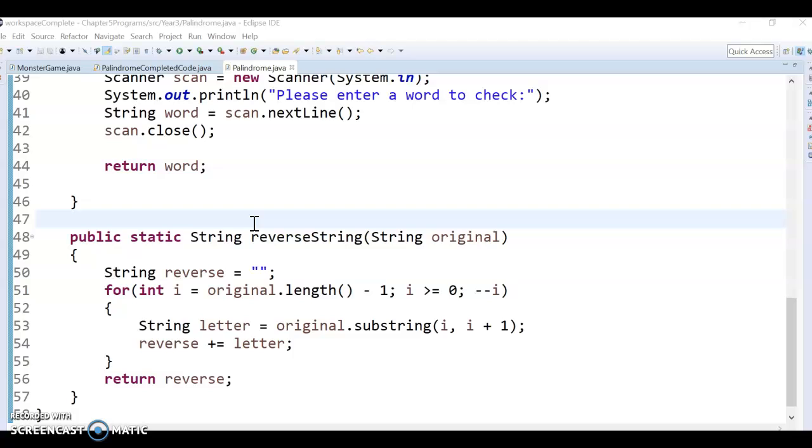I'm running low on time here, so I just added in the reverse string code real quick. You could look back to the old palindrome and it would be the same code, but basically this is the code that reverses it, and then we return that reverse at the end of the for loop, at the end of the method.